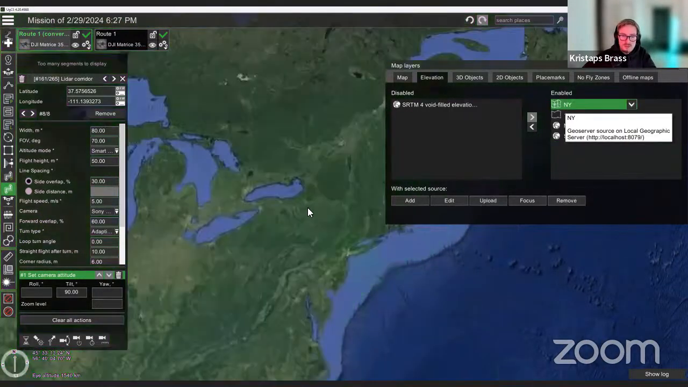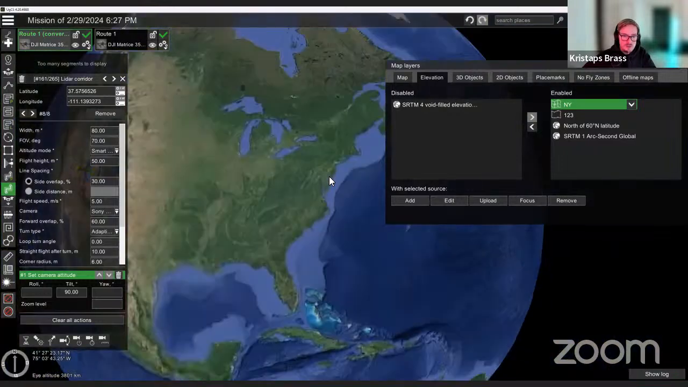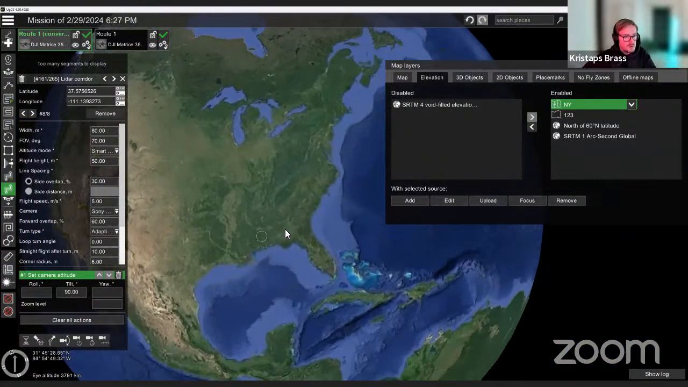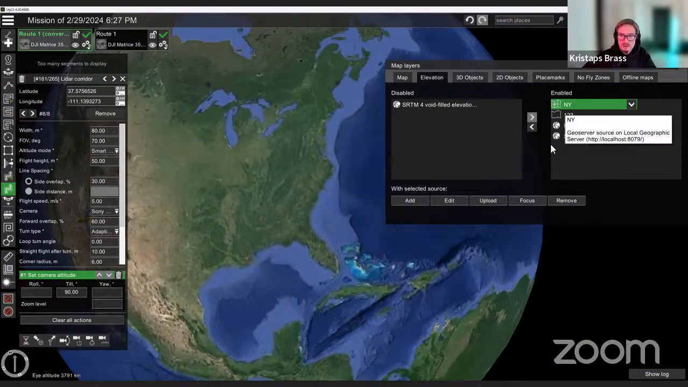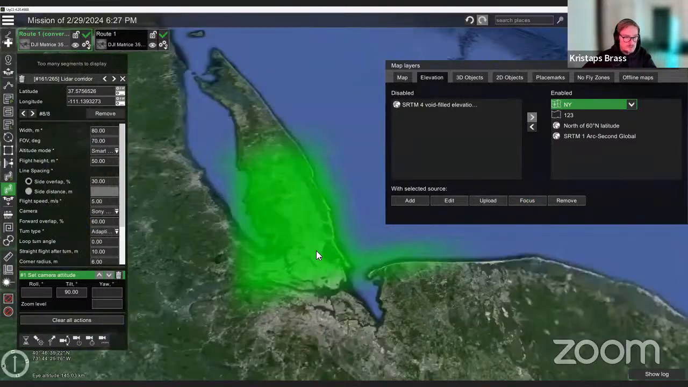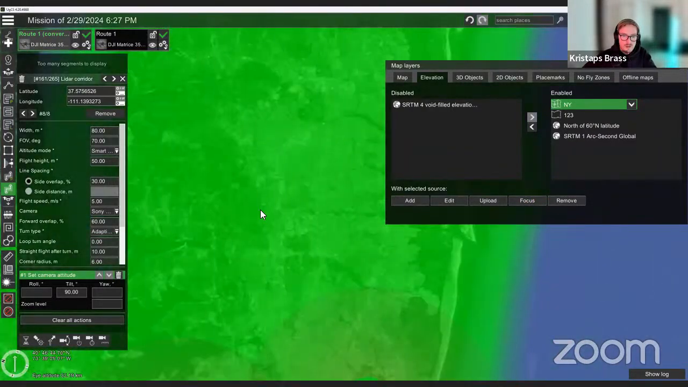In this case, for instance, you can see today I had to construct a route for one of our customers in New York. And so I had to import this elevation layer in here. It might actually be interesting if I show how you can do that, because maybe some of you don't know. And I think this is a topic I've never covered in webinars. So let's quickly do that.